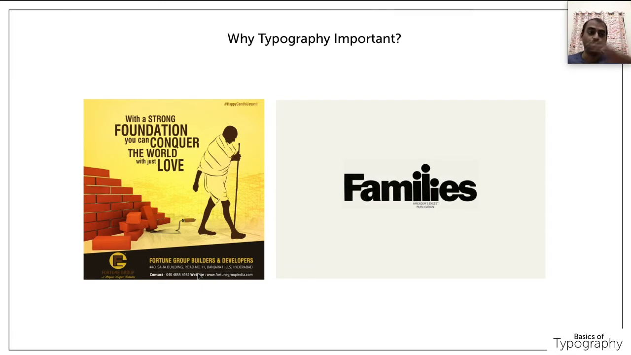Okay, it is not such a wow post, but still it is a good, attractive post. The main reason for this attractiveness is the proper usage of typography. And coming back to this example, I'm not sure what this is, but it will be an article name of a magazine, if I'm not wrong. But this is just a word. "Families" is just a word.